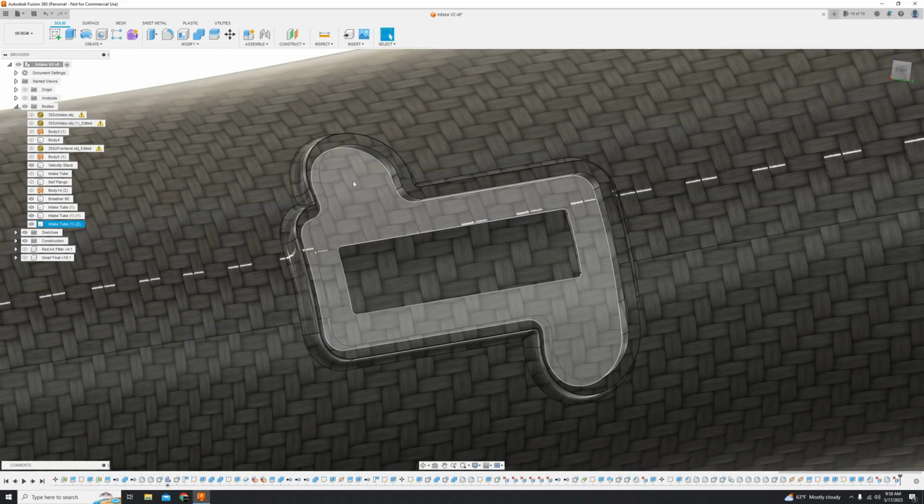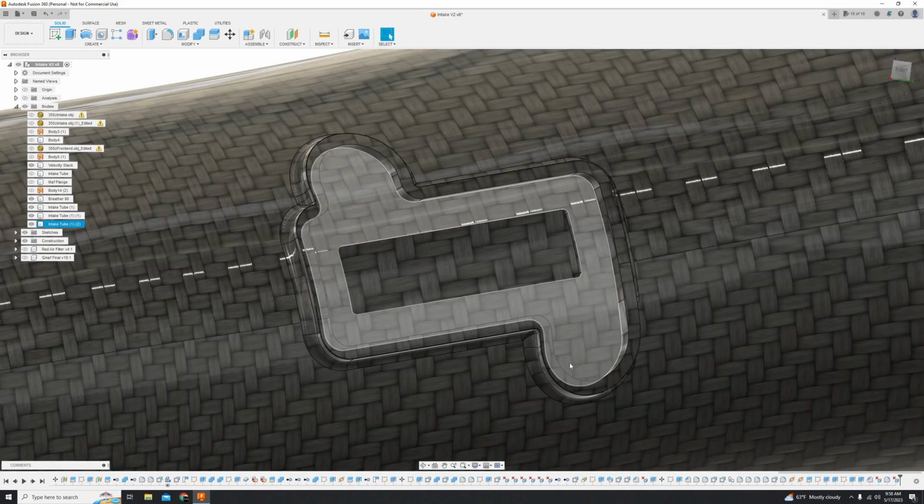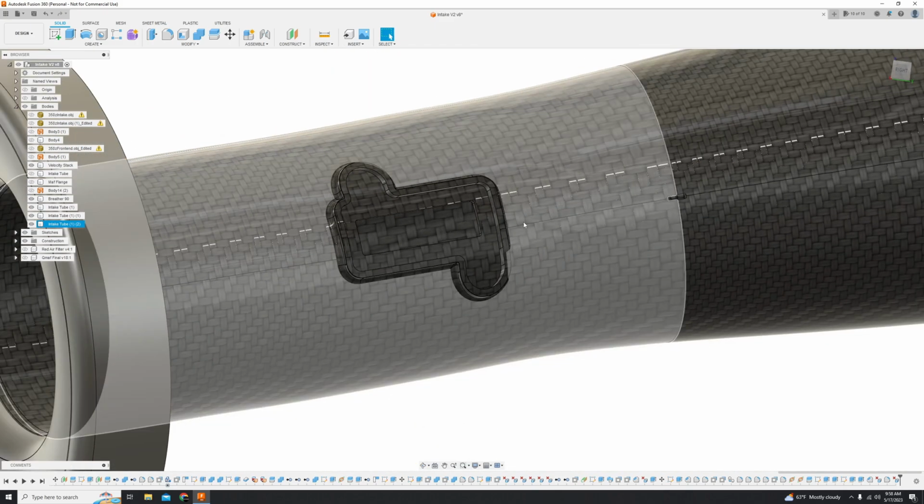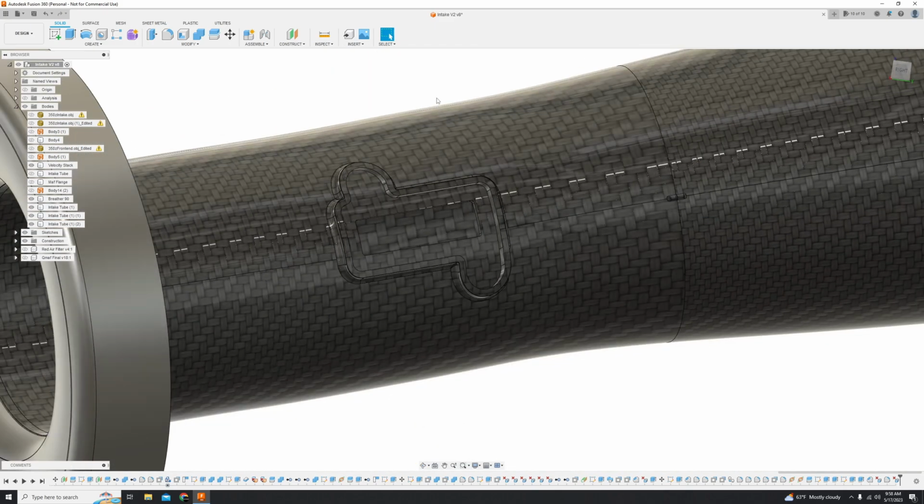Then I went ahead and kind of created this recess pocket to kind of border everything. It gives it a nice mating surface so I can kind of glue it in place. It's going to seal well and everything is properly located.